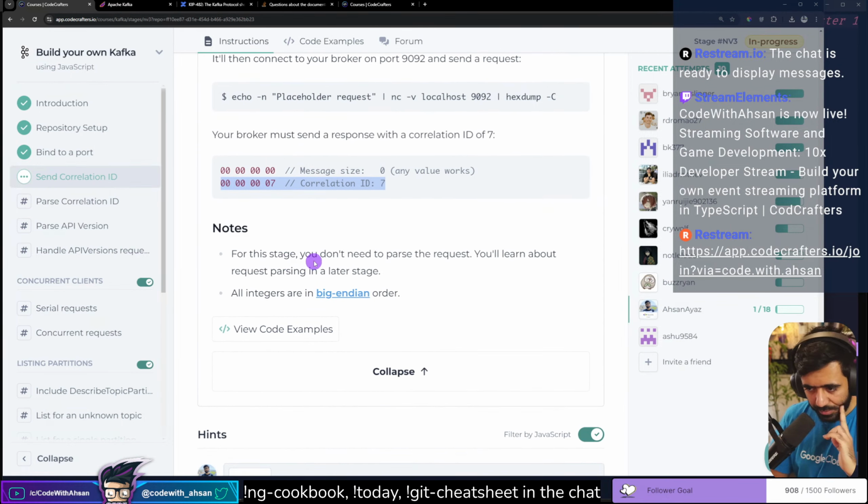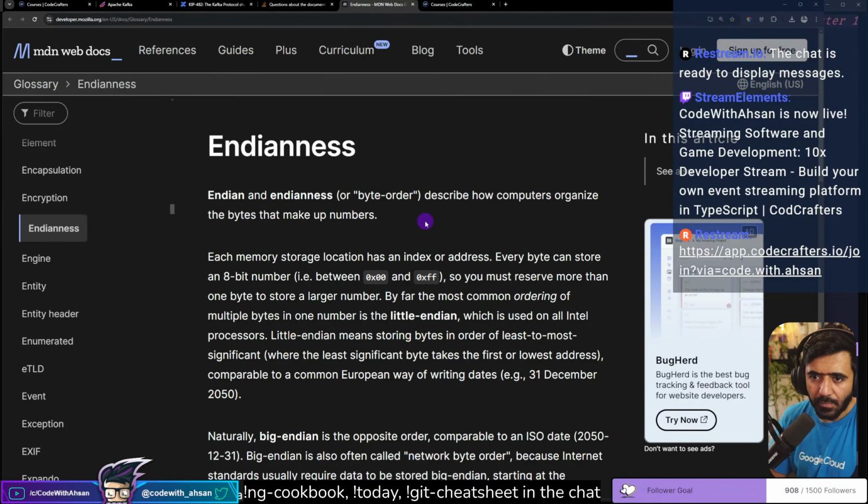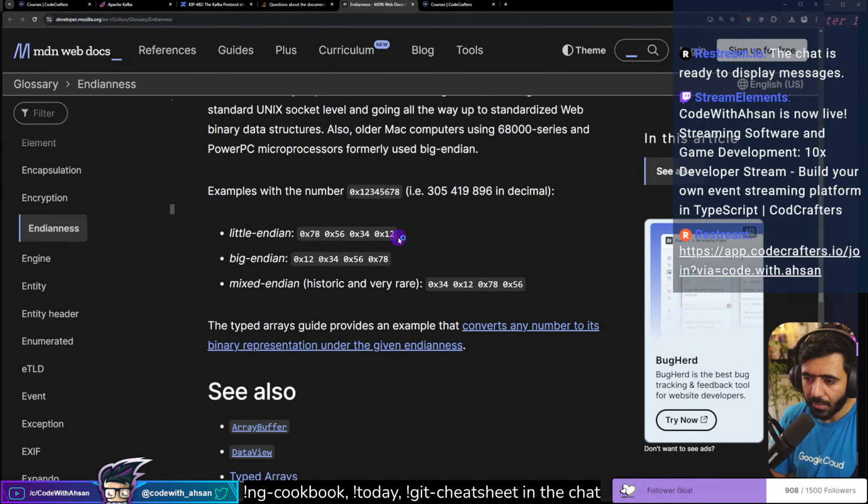Okay, for this stage, you don't need to parse the request. You'll learn about request parsing in a later stage. All integers are in big-endian order, which is from MDN. Okay.